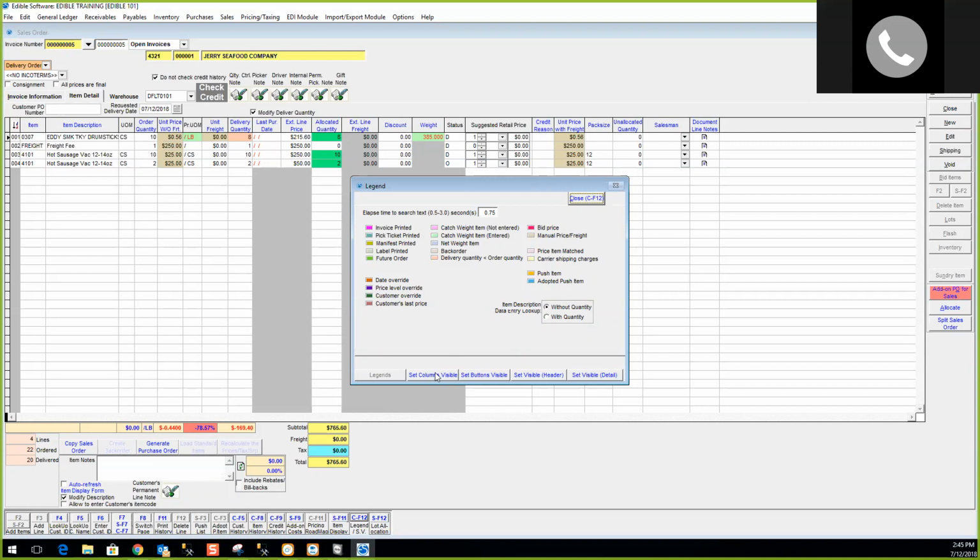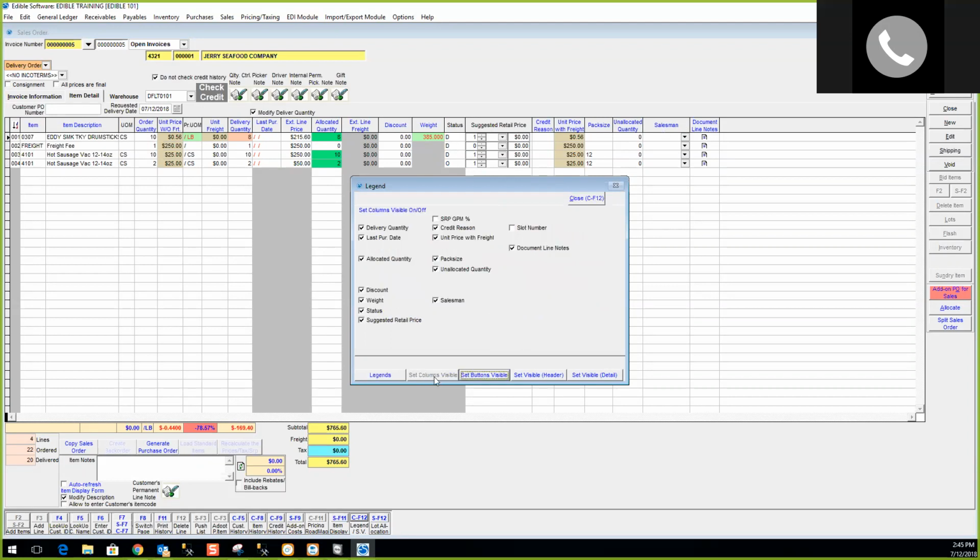we could remove some of these extraneous columns. I don't need all of this. I don't deal with suggested retail price. I don't deal with document line notes or whatever the case may be. So what I can do is come here and set columns visible. And I can choose which columns I actually want to see in here. So I don't have to worry about all of the extra stuff. I can just deal with the pertinent information for this order. And this is purely for your ease, and it is user remembered. So it depends on which user comes in. They will see the sales order as they need it.